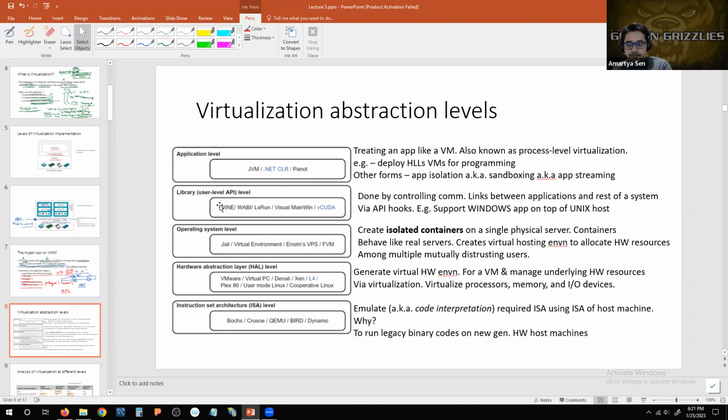On the library support level, there are different technologies that enable the library support. Okay, and the takeaway, what you have to remember, is all of these different APIs that are available.